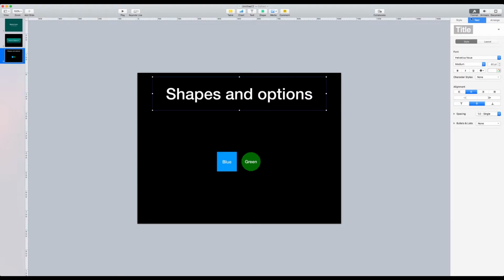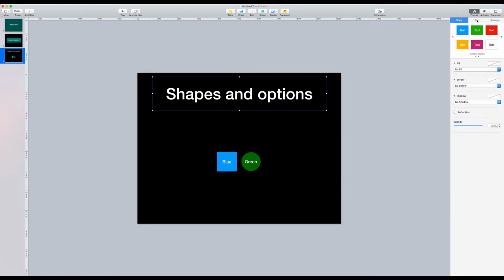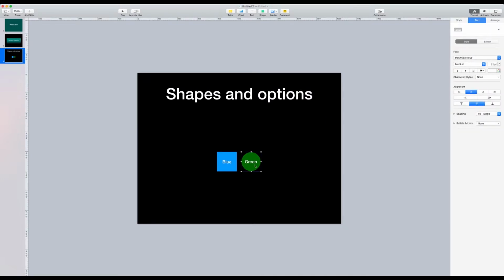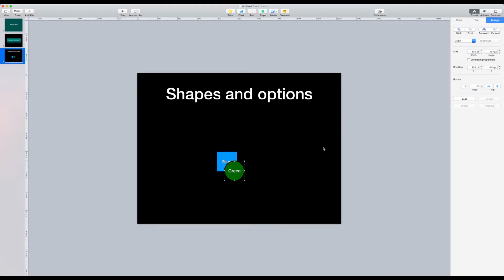So as you may have noticed, these tabs will change depending on what object we have selected on our main slide. And we can also use this to arrange our elements. So for example, I could want to put this on the bottom instead of on the front. So this will be very helpful.